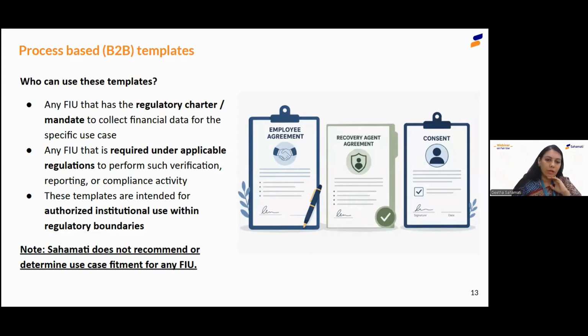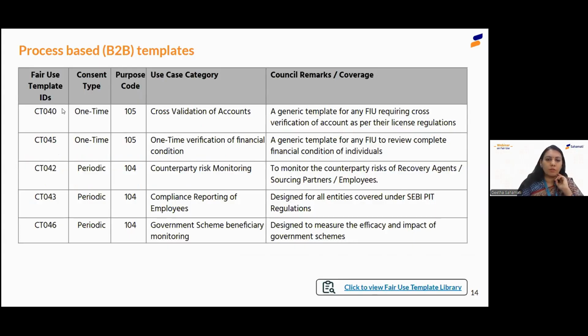Like I said, we don't recommend which one you can use. It is for you to review the templates and take the one that meets your requirement the most. So we have 5 templates that we are going to discuss today. CT040, which is for cross-validation of financial accounts. It is a generic template, can be used across licenses wherever you are validating the customer's details.